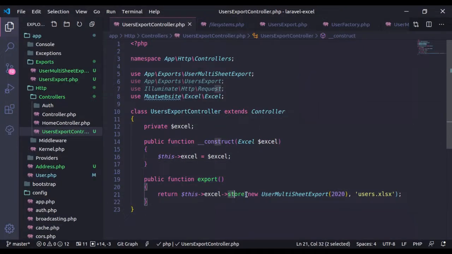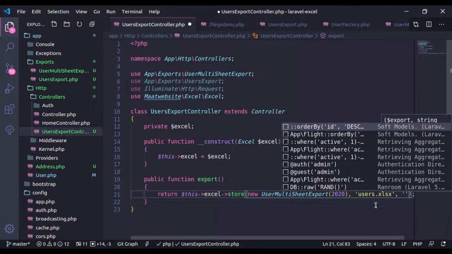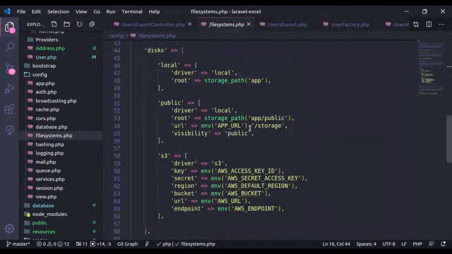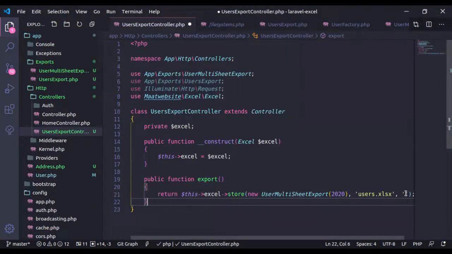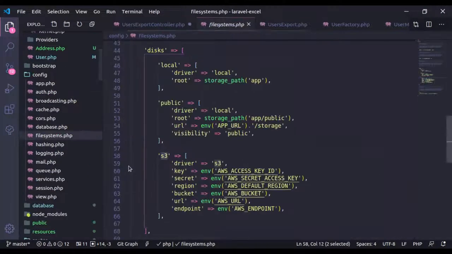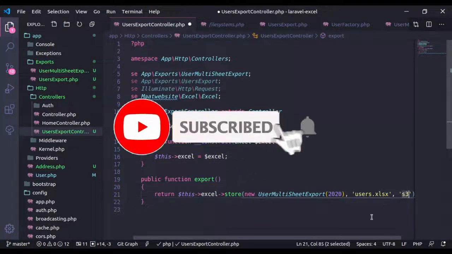Now if you don't want to store that sheet into your local system, in the third parameter you can specify the available file system you have. For example, in the file systems, let's say you have this S3, you can specify S3 right here. You just have to configure this S3 file system and it will just work. This is all in today's lesson, and I hope you enjoyed this tutorial.